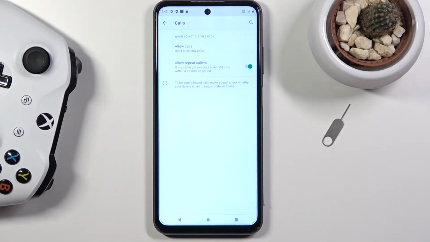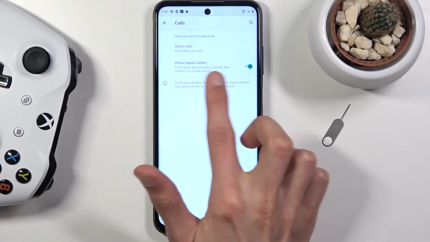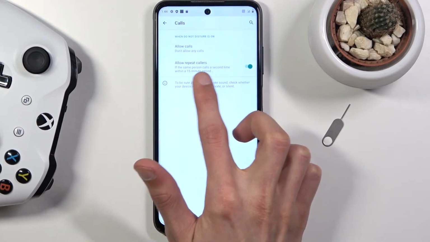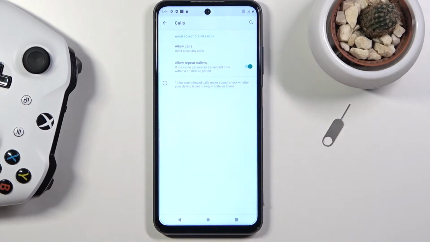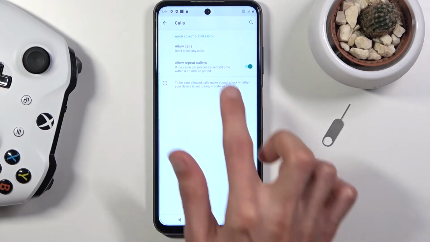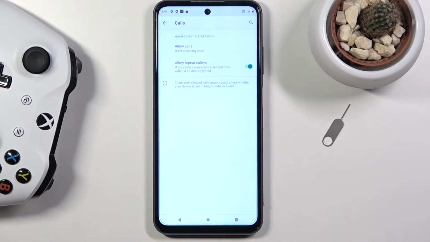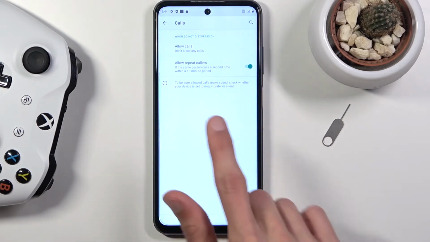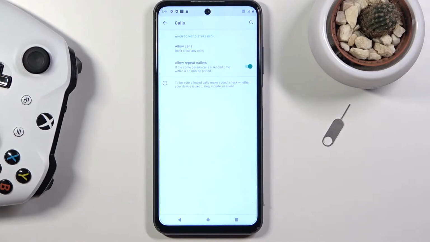Now, if you went with no one for calls or any kind of other option that isn't everyone, as you will see, you have this option right here, allow repeated callers. So if some person calls a second time within a 15-minute period, they will basically be able to reach you completely bypassing whatever is set right over here. So if that is something that you want, then enable this. If that is something that you do not want, then disable it.